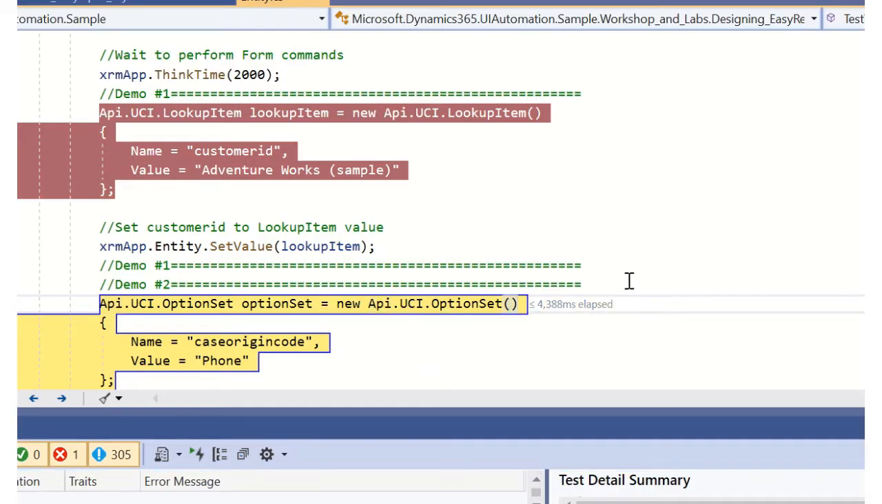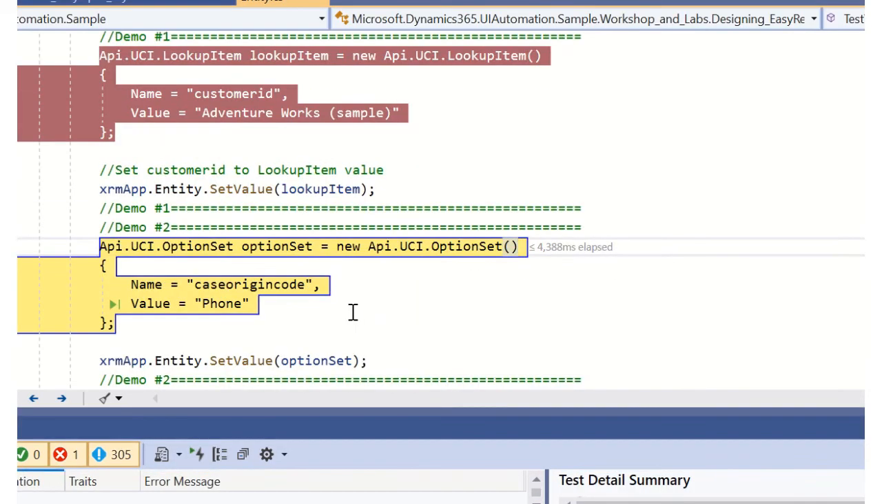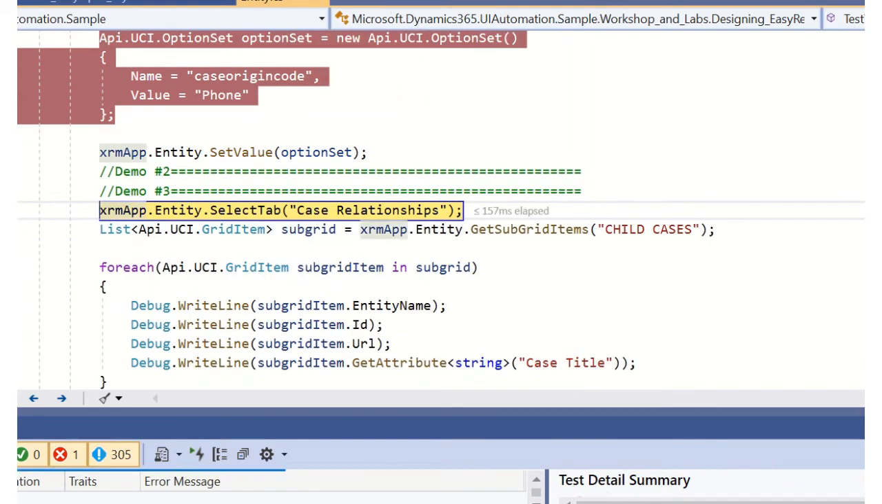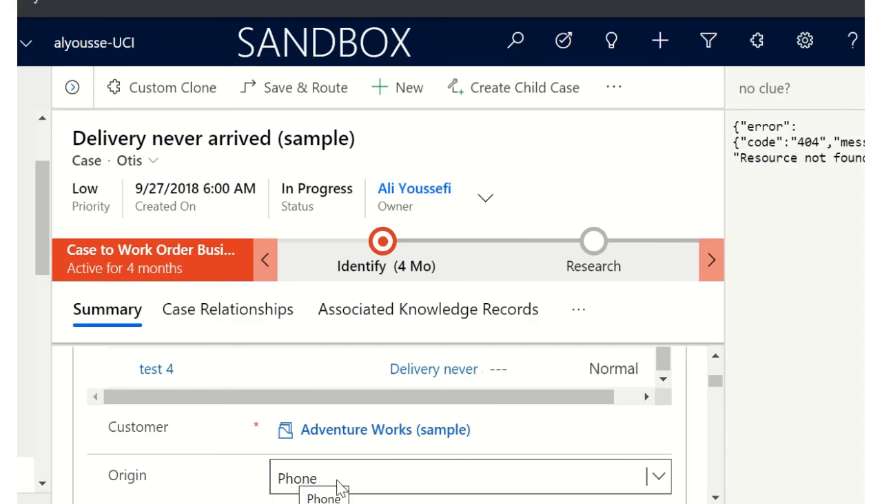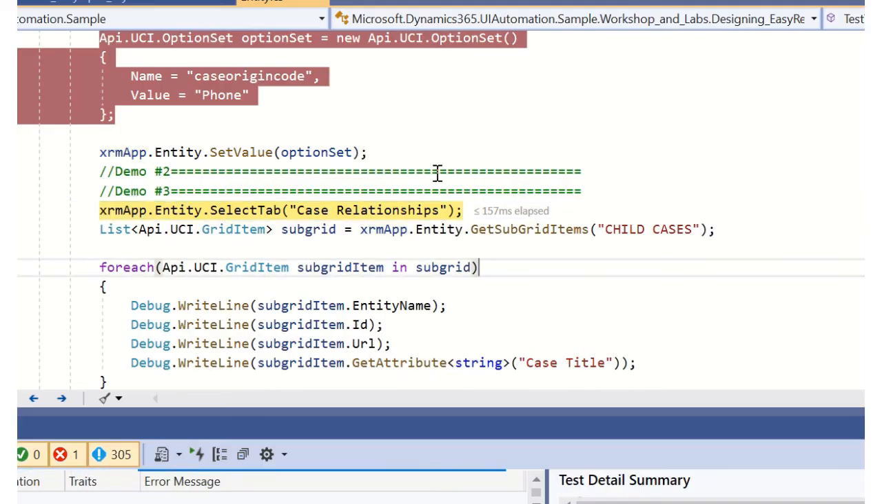Now we'll work with option set. We're going to change the case origin code to phone. Origin is now phone. Now we're going to go into changing a tab on a form. In this case, we're going to go to case relationships. This will get me to a subgrid child cases I have below. Put a breakpoint here with F9.